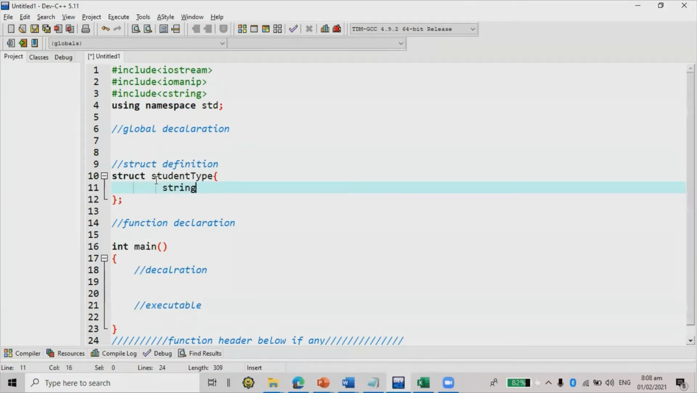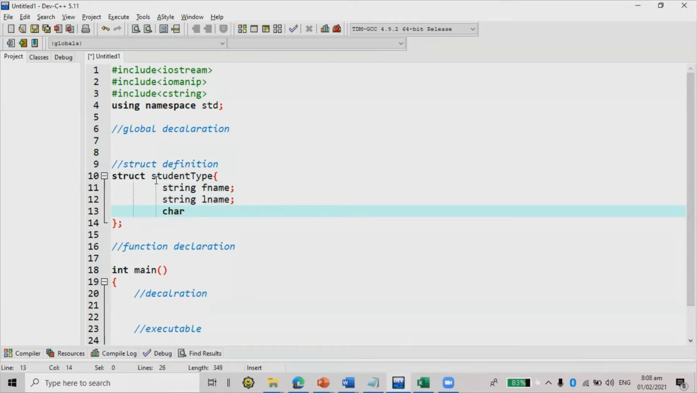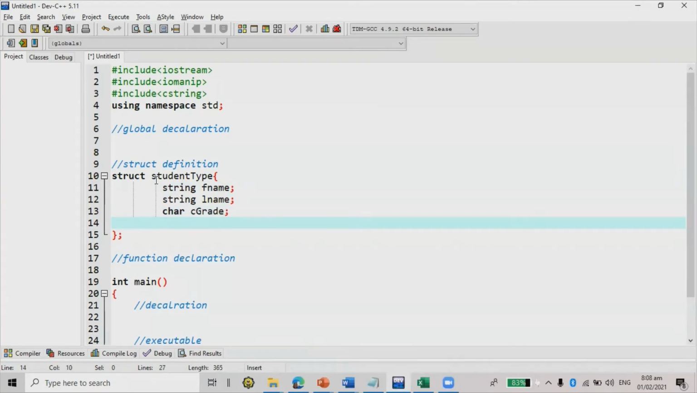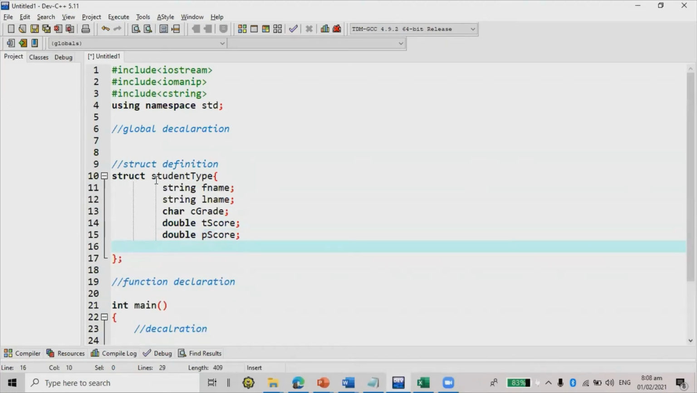Again, let's use string, and let's make it a shorter variable name, F name. Then I have also string, L name for the last name. And then we have char for the C grade. And then we have, for example, double for the T-score or test score. And then another double for the P-score or programming score. And then lastly, we have the GPA. Let's make it also double.